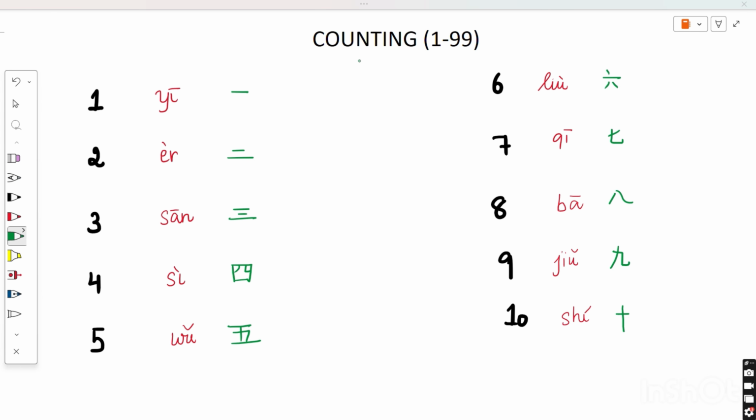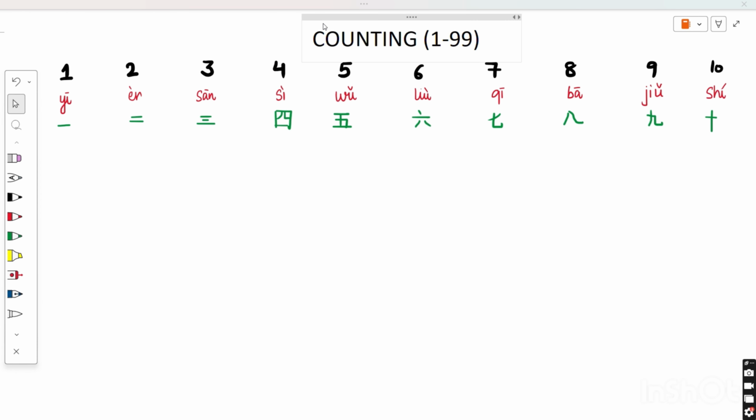So I have made the characters around the numbers. Let's go with the pronunciations once again. 1 yī, 2 èr, 3 sān, 4 sì, 5 wǔ, 6 liù, 7 qī, 8 bā, 9 jiǔ, 10 shí. Okay, so we have done the counting from 1 to 10. Now we are moving towards our 11 to 99.